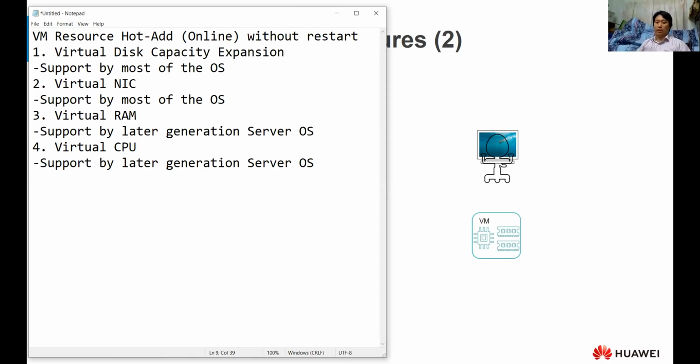Also need to see which particular server OS you are actually running. Most of the latest generation operating systems should be able to support this feature, for example, Windows Server 2016 or 2019. They might support this particular function, so you need to check the documentation.